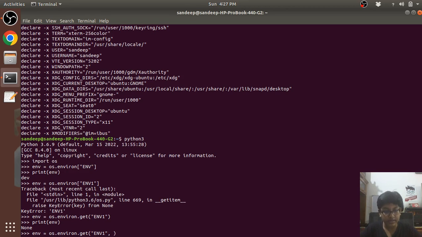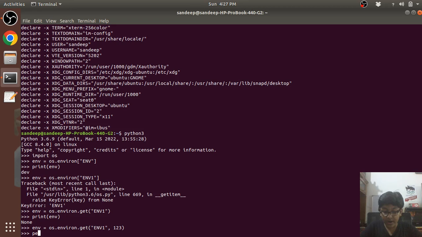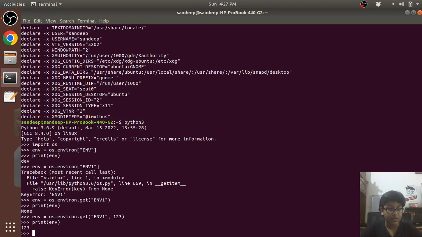Over here I'll say we should return 1 2 3, right? So this is saying that if it does not find env1, then return 1 2 3, else if it does find it, then give us the value of env1. Now if I print env, we'll get 1 2 3.